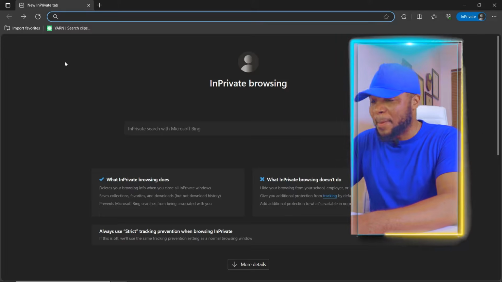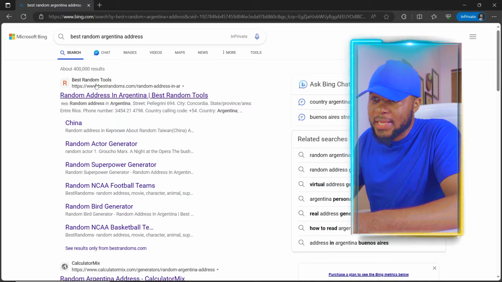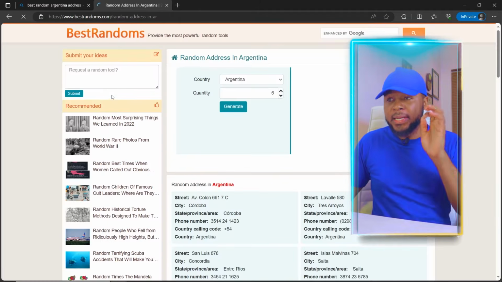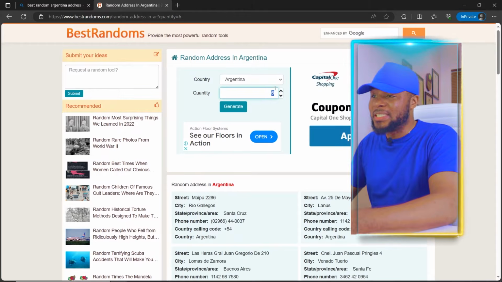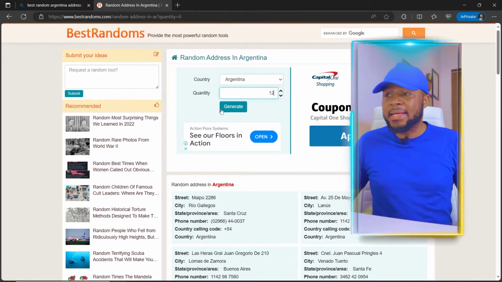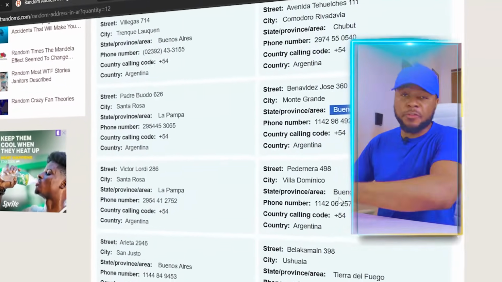Now to get started, all you have to do is first come over to your browser. Then you're going to type in best random Argentina address. It's going to open this, and then you click on the first link, and then it's going to bring you here. The next thing you're going to do is change this quantity to 12 and then click on generate.